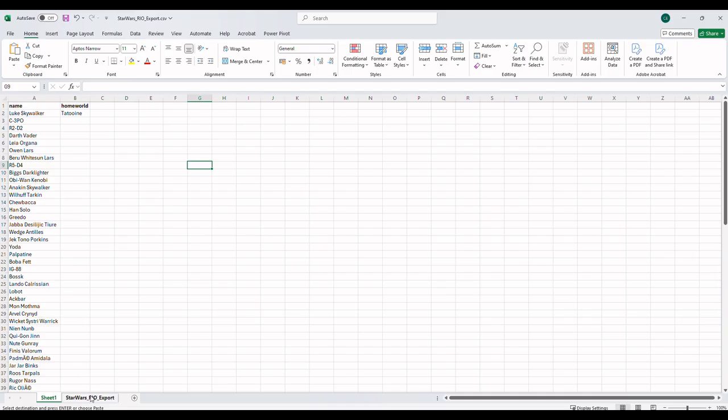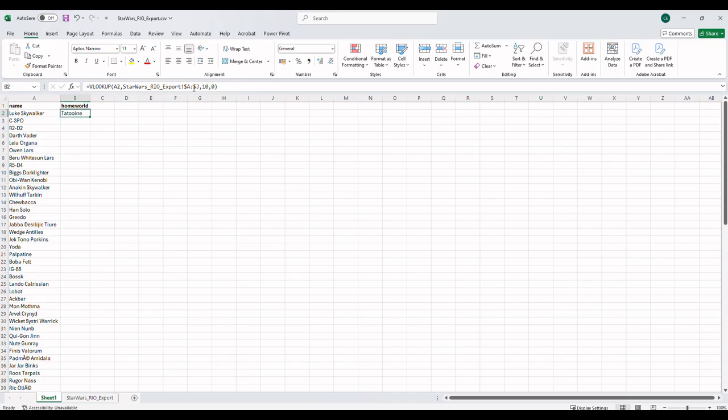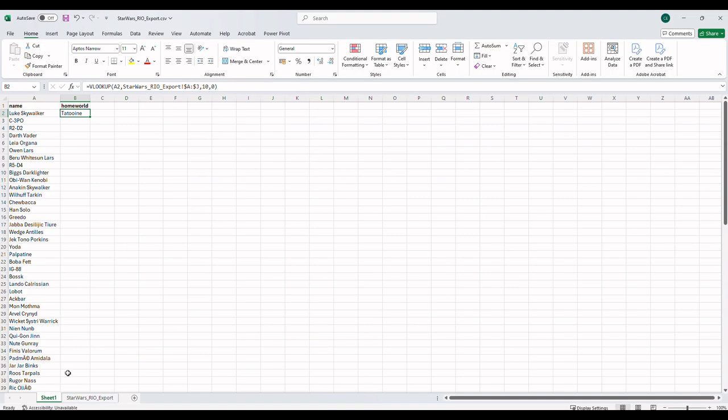Now we can double check that. Luke Skywalker's homeworld, and if you're a bit of a Star Wars nerd like me, you'll know it was Tatooine anyway, is indeed Tatooine. Now what we can do, because we clicked F4 to keep this part of the formula constant, when we drag this down, it will look up for each of the names, but it won't drag the array down.